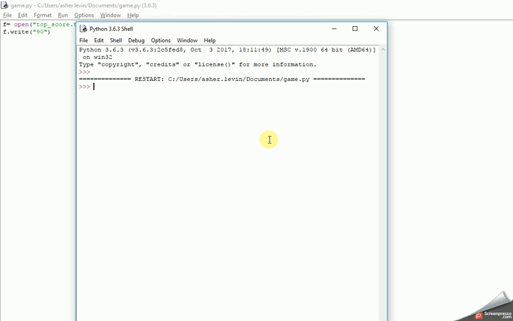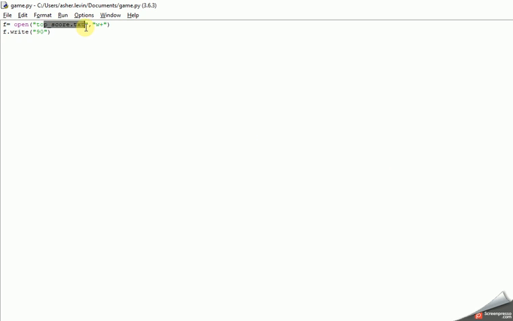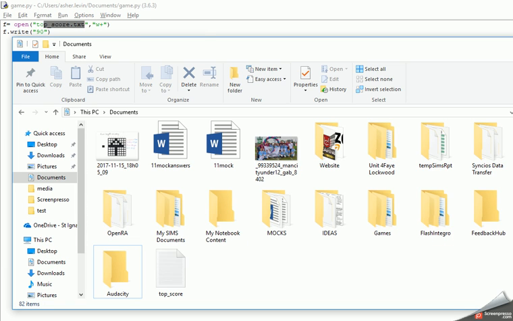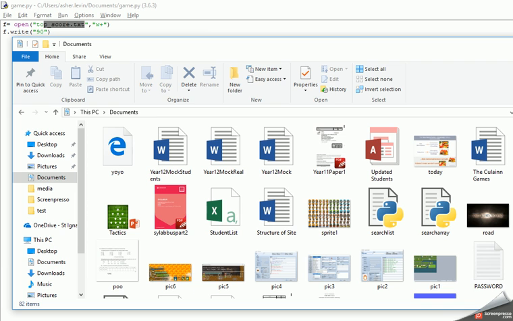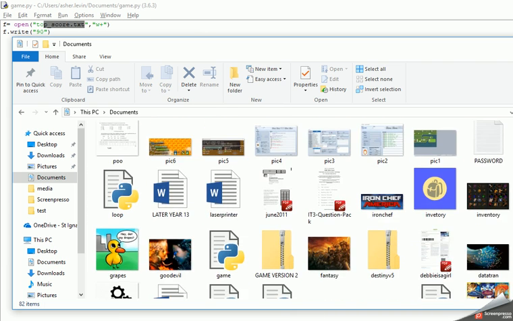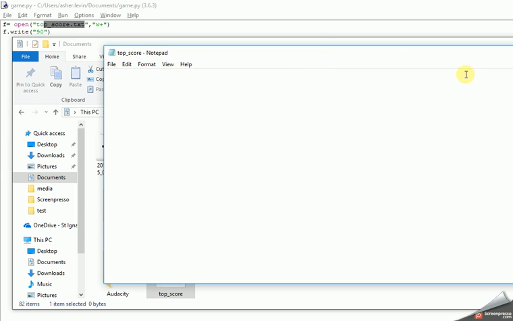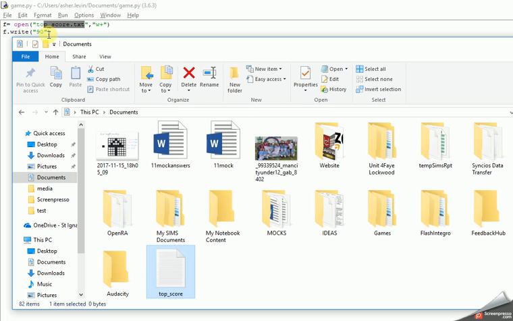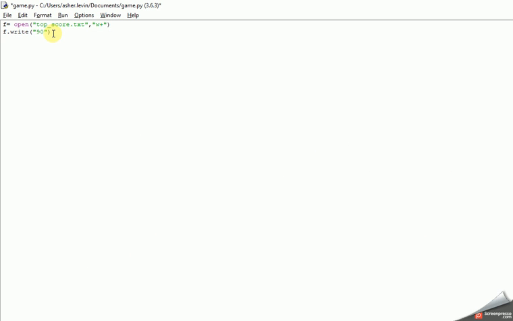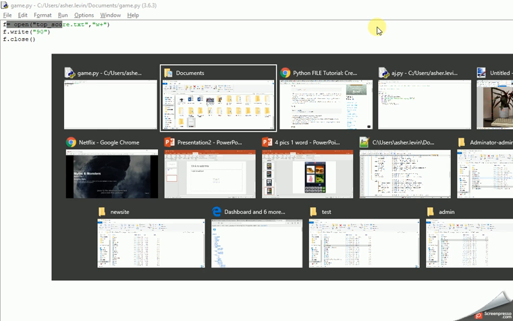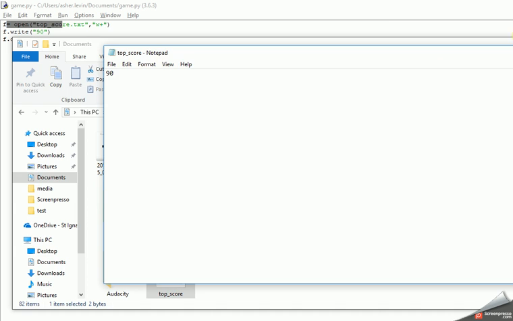Now nothing's been shown on my screen, but if I open up the text file, topscores.txt, let's see if it's been created. Top scores. Where are you, top scores? I hope you have been created. There we go. I know why. Now let's run it. There you go, 90.